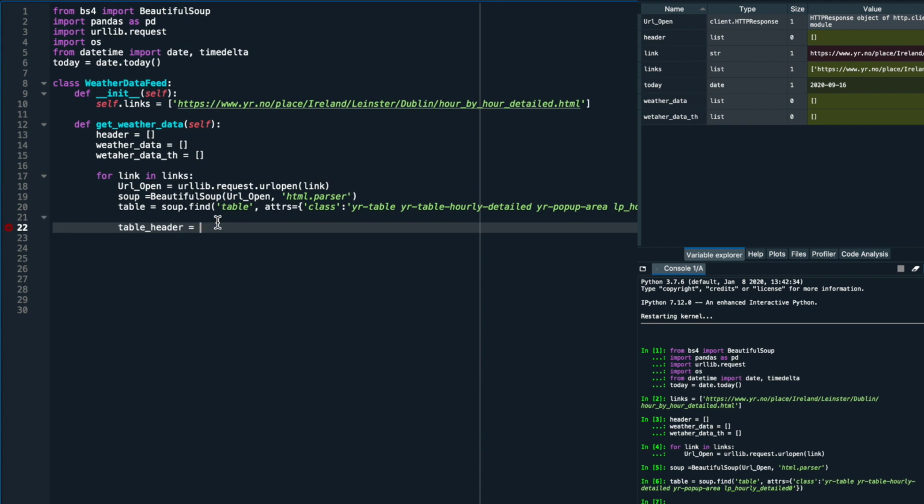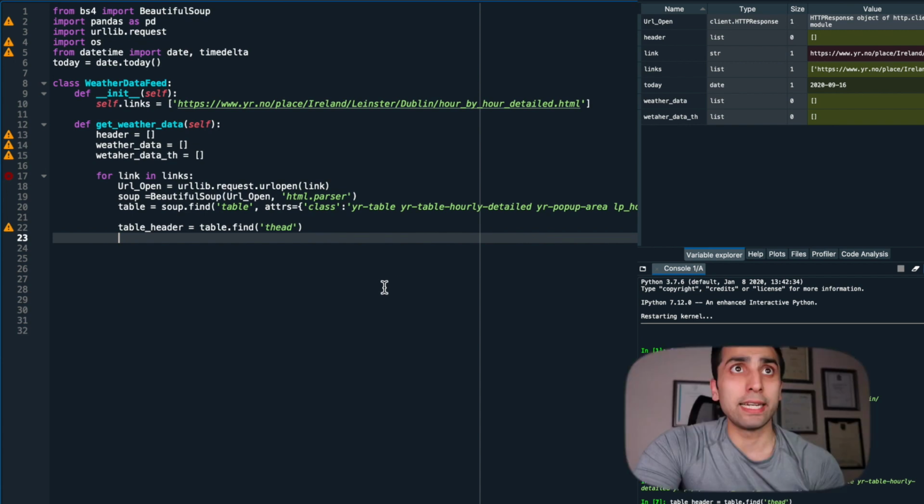which is then equal to, and I'm going to pass a function which is table.find. And what I'm trying to find is the actual T head. Once I do that, I'm going to just run this as well. Perfect.